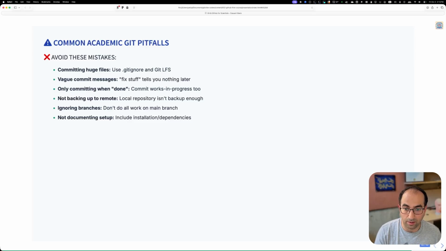Make sure you always back up to a remote, because sometimes you work on multiple machines or multiple people are working, or unfortunately something happens to your local machine, and then you'll lose all of your work.